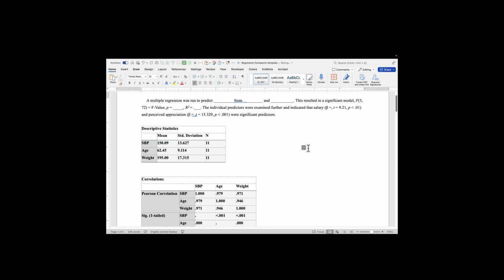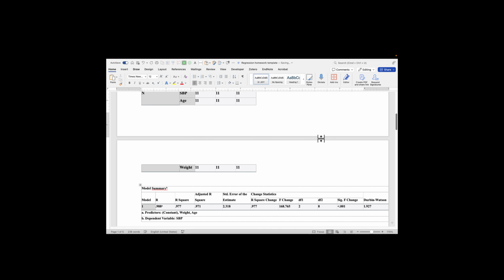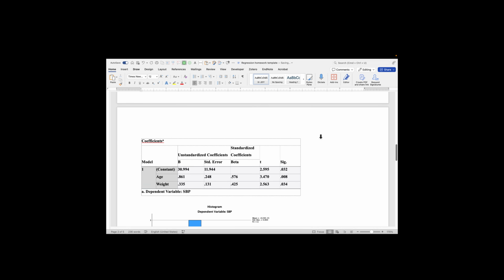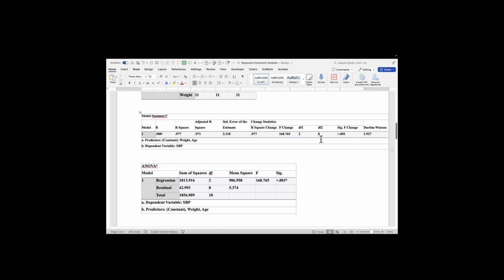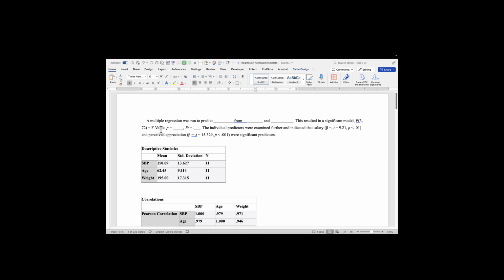And then the model has an F value. Okay? Now that F value is in your, sorry, I'm going to find it, in the ANOVA. Where did I see the ANOVA? There it is. So your F value is right here. So it's 168.77. So I go up here, 168.77, and I put this right here. 168.77. Fill in the blank, guys.